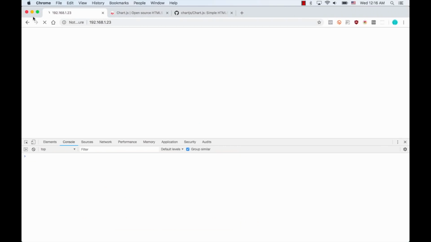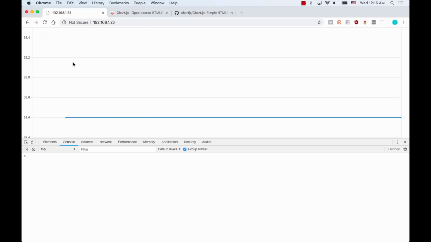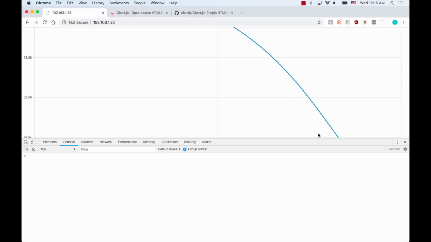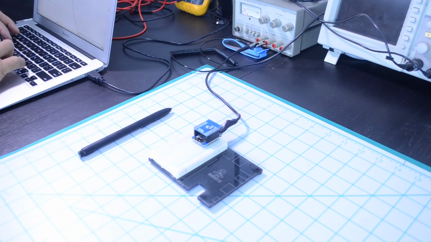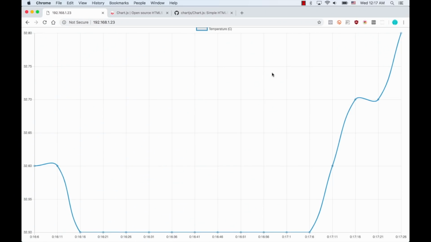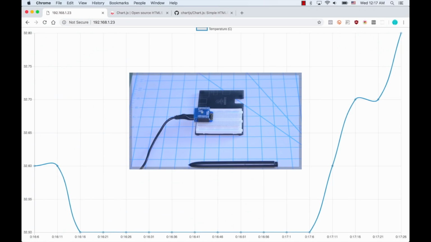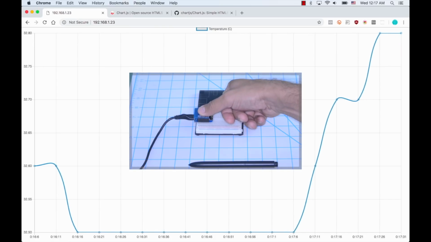If we refresh the page, we can see the data being plotted. As expected, there's a little bit of variability from measurement to measurement, in the order of a tenth of a degree. If I place my finger on the sensor, then I can actually see some drastic changes in the order of a couple of degrees.